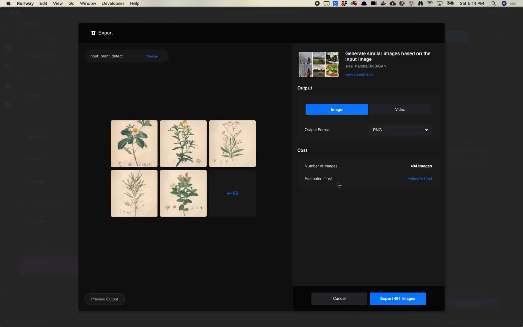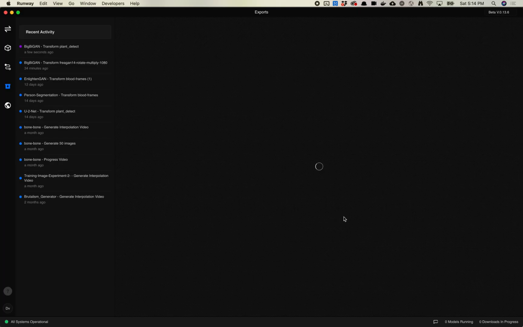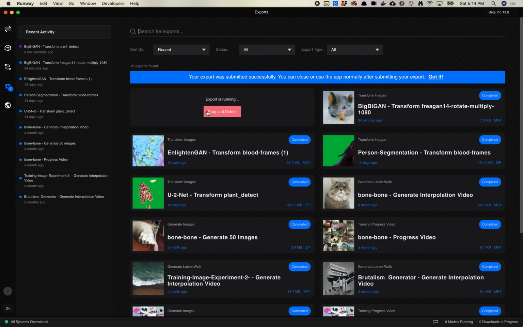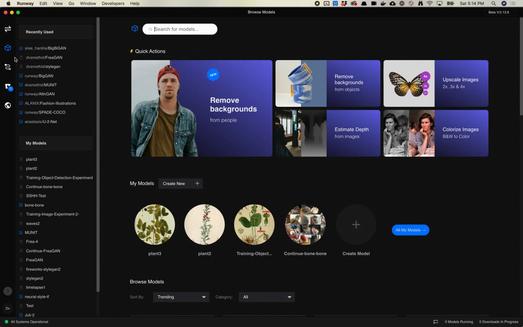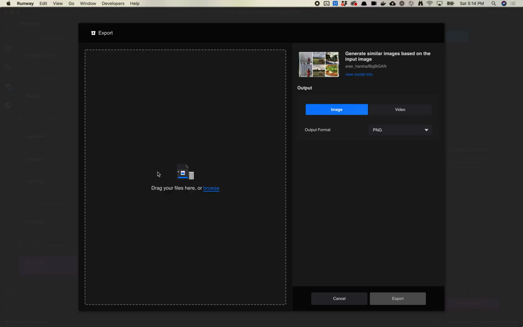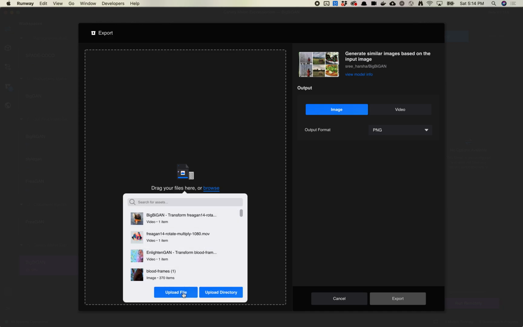We're just going to X out of this and hit export 494 images. When you click that, it starts up a process. It closes your model and sends you to the exports tab, which is here, and you'll see this is now running. While this is running, because it's going to take a little bit of time, let's go back over to my workspace and do another export. This time we're going to do a video. So I'm going to browse and upload a file.